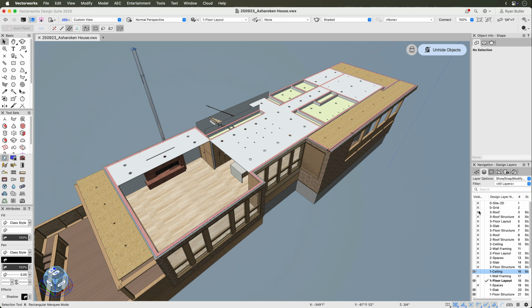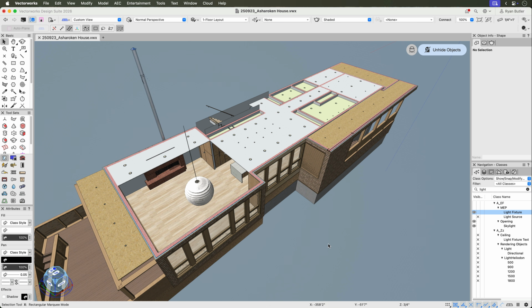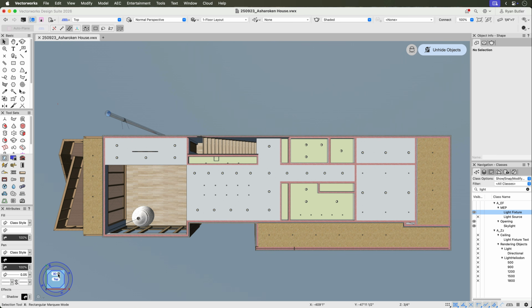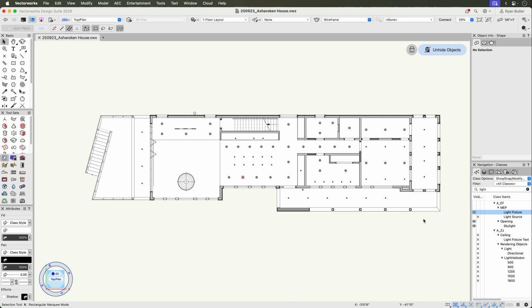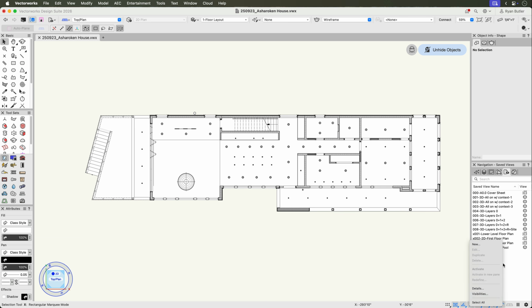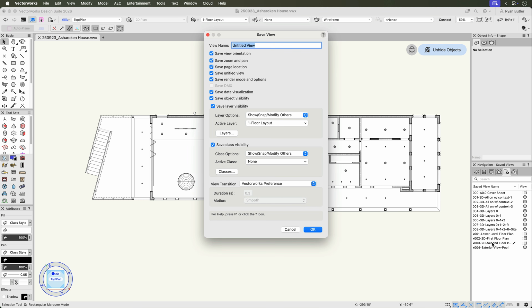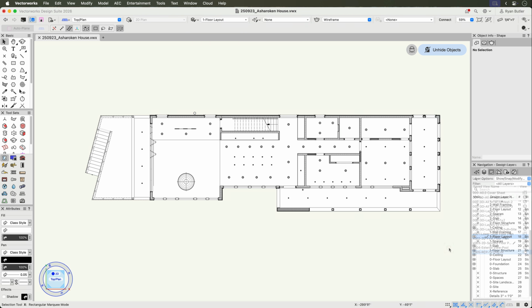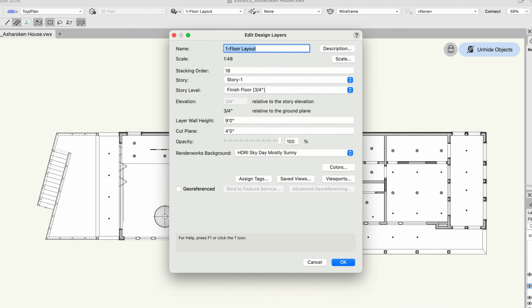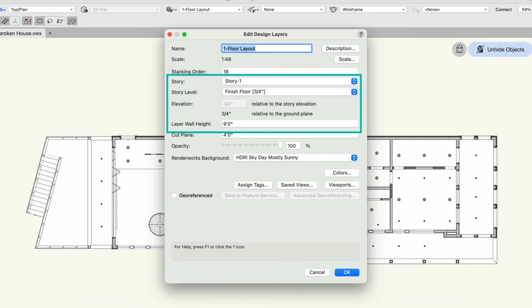To prepare your model for IFC export, set only the objects you want to export visible in Vectorworks via class and layer visibilities. Creating a saved view is beneficial so you can recall this export view for future use if needed. Setting both the elevation and layer wall height accurately in the Edit Design Layers window will ensure that all objects in the model are correctly aligned vertically.